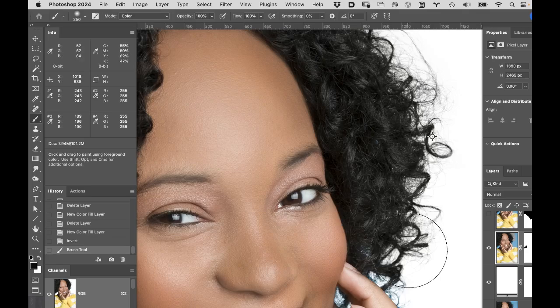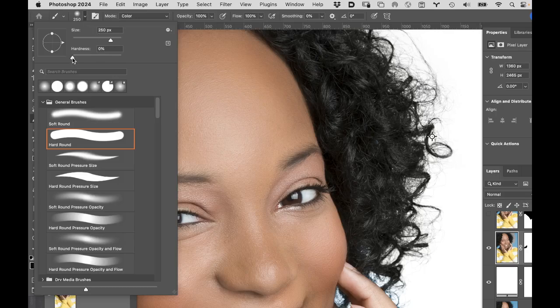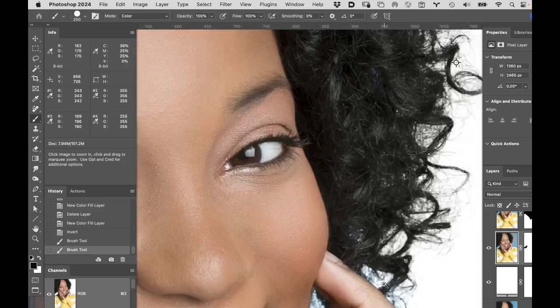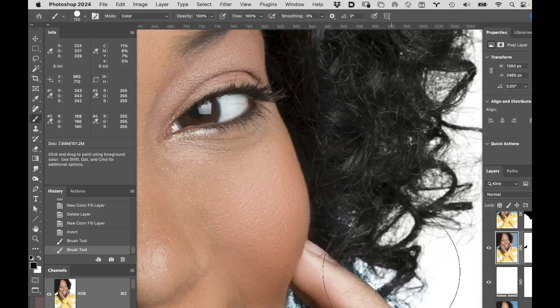When you get near her fingers, you need to stop. You need to go to a completely hard brush near her fingers, or you will spray your spill removal onto her fingers, and all of a sudden her fingers will be gray just like her forehead was. You also need to zoom in on this and make your brush considerably smaller, and then you can paint away the spill that's running right along the edge of her hand. Make your brush even smaller still to get the spill that's actually in the center in between all of those fingers.